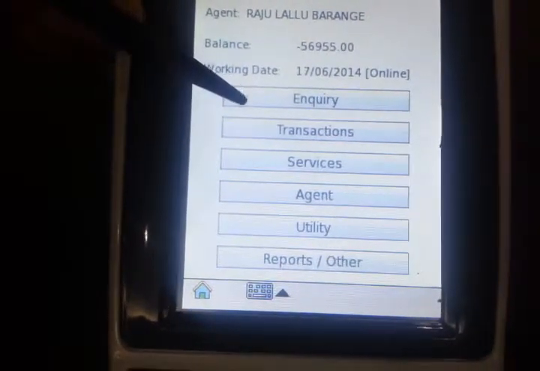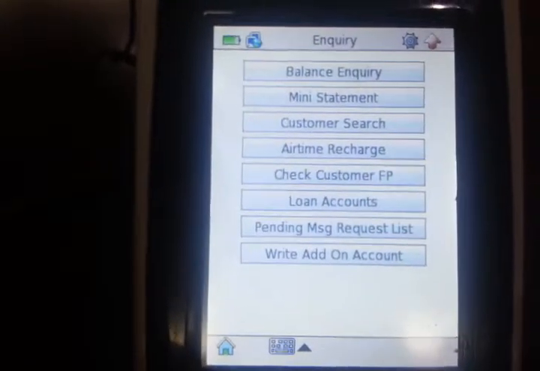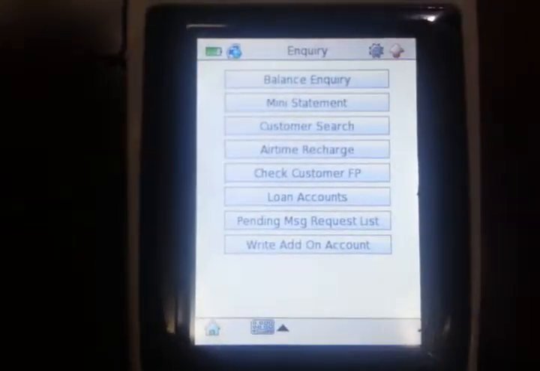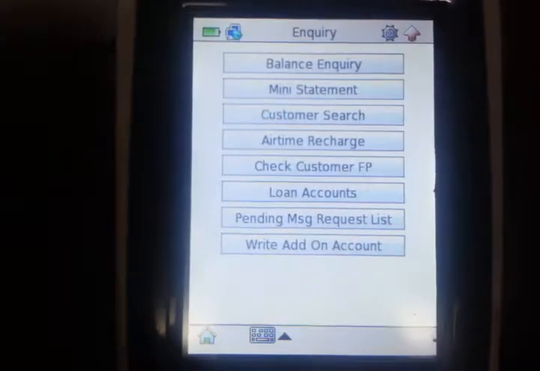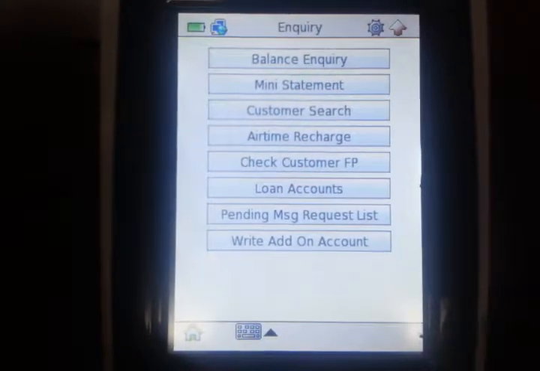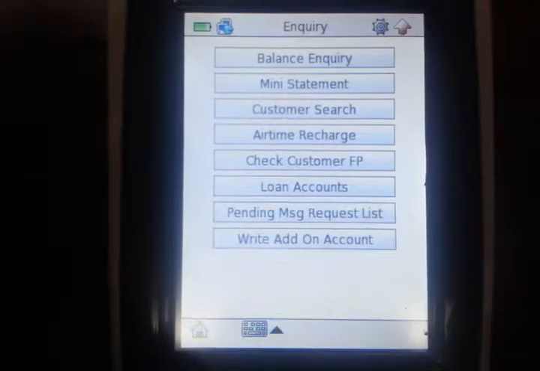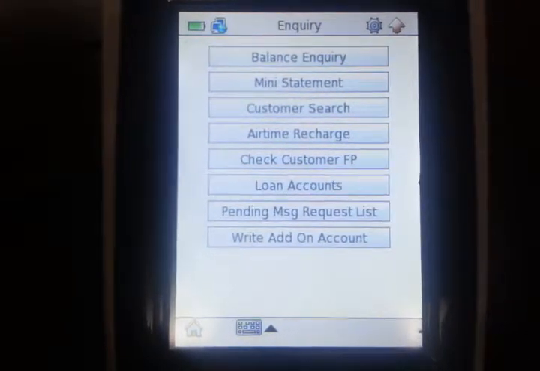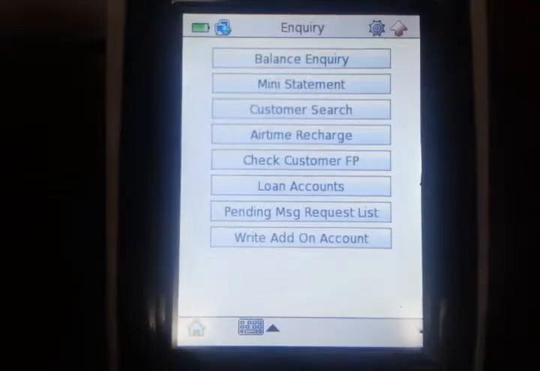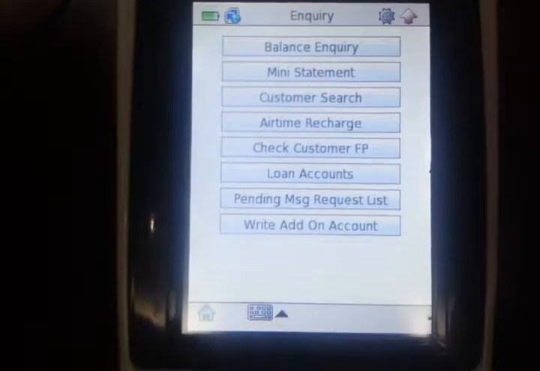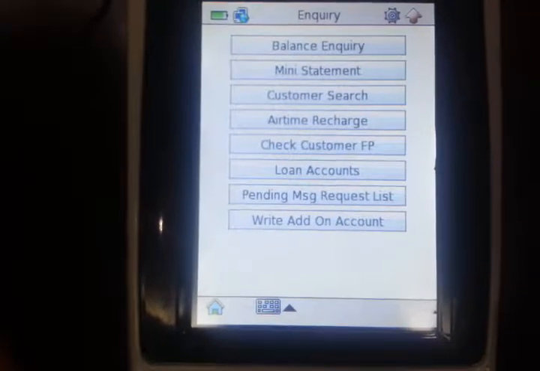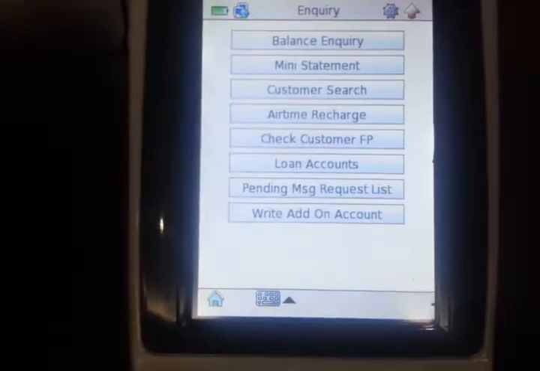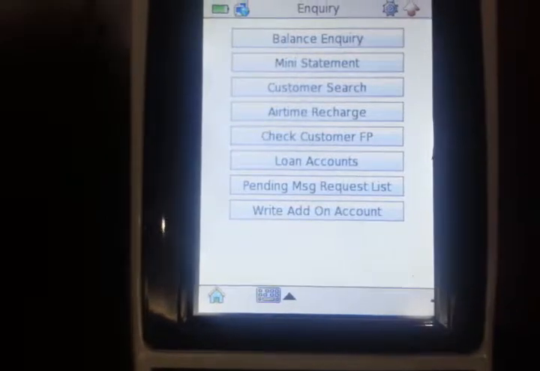The inquiry menu contains sub-menu items like balance inquiry, mini statement, customer search based on the name and account number, airtime recharge transactions, loan account query, and some other maintenance activities like checking the customer fingerprints, writing the account data on customer card, etc.